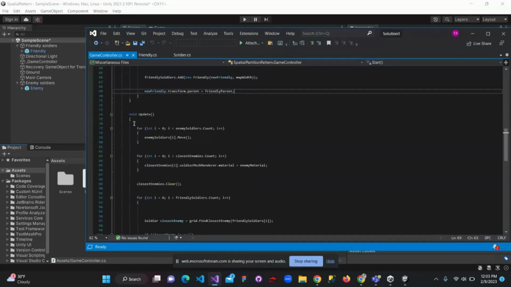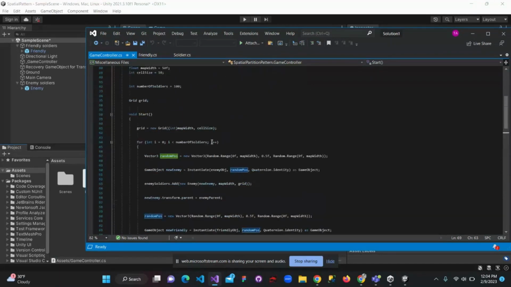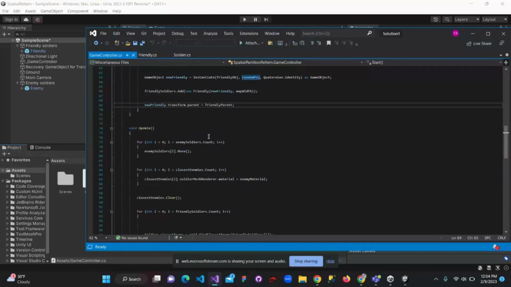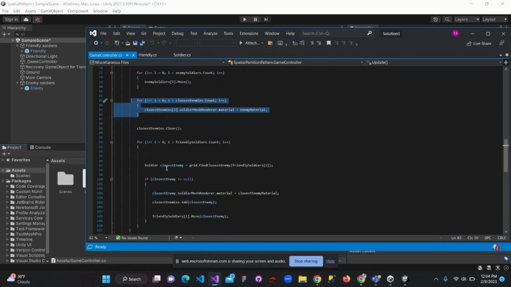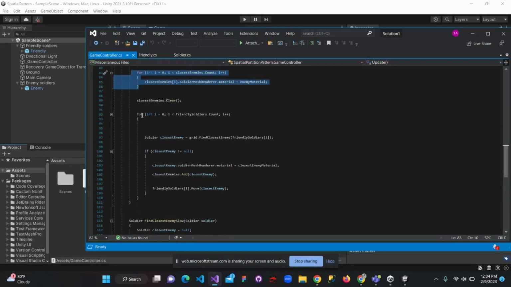We're going to come down here to the update. And in the update, we're using this for loop to move the enemy. And we'll see more about this move function later when we enter the actual enemy soldier script. What this for loop is doing is resetting the material of the closest enemies, and we're clearing it. And then down here in this for loop, for each friendly, we're finding the closest enemy, changing its color, and then we're chasing it.